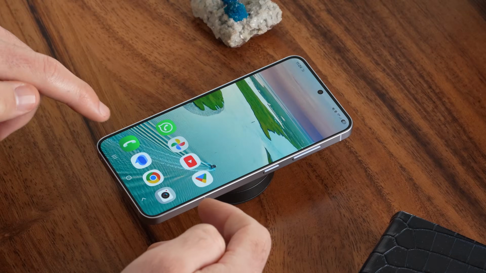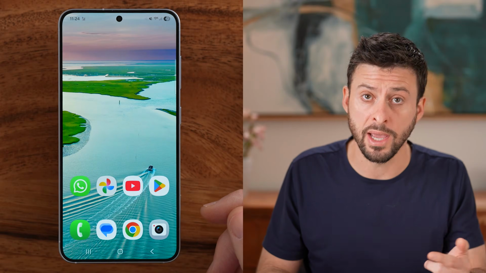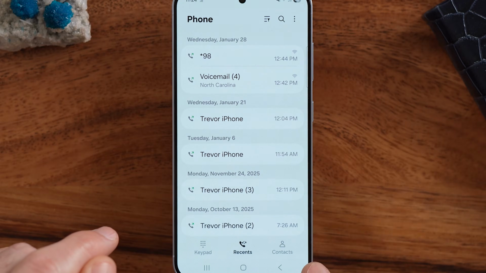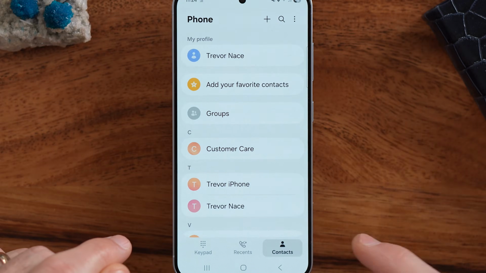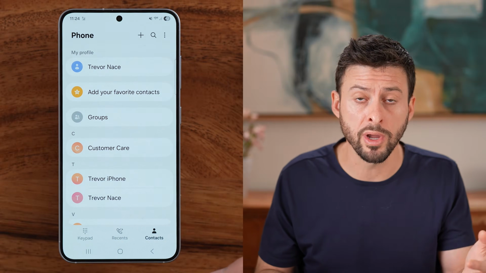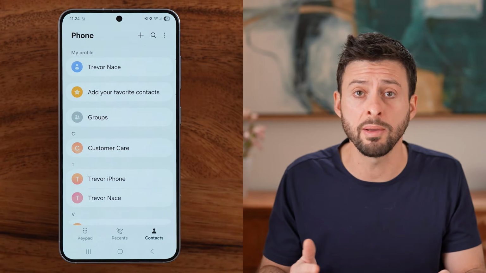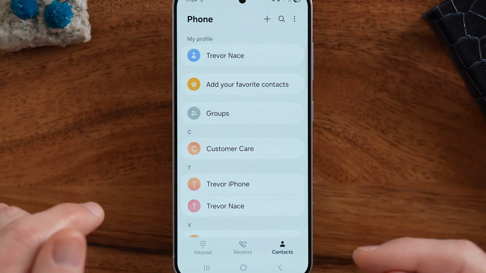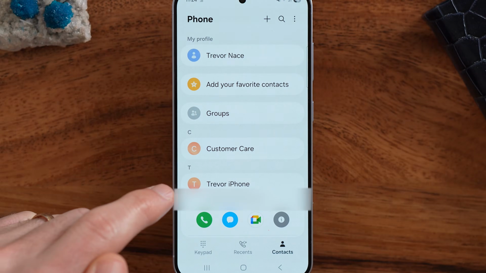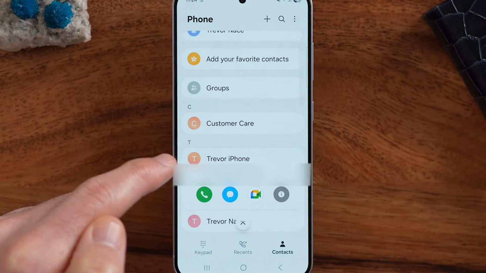Now, the first thing you're going to do is open up the phone app on your Android or Samsung phone, and let's navigate to your contacts at the very bottom right. Now, we can set a specific contact to be able to ring. This is usually helpful for a family member or an emergency contact. Even if silent mode is turned on, all we need to do is set, say, this phone number to ring.